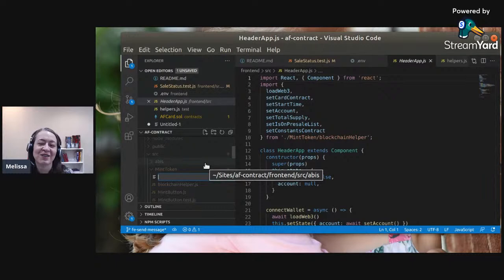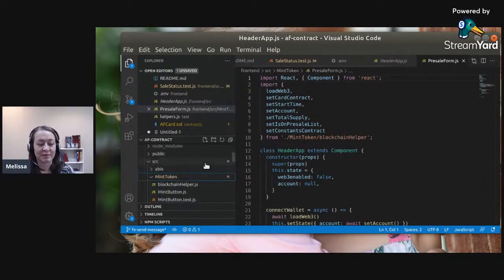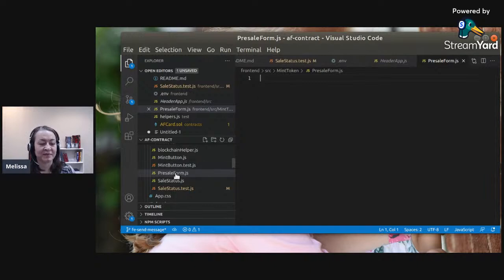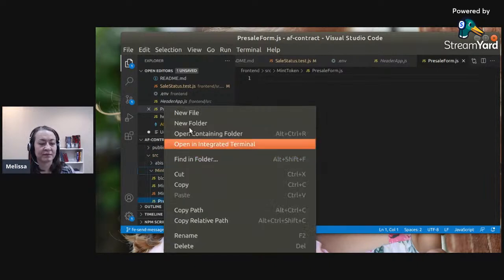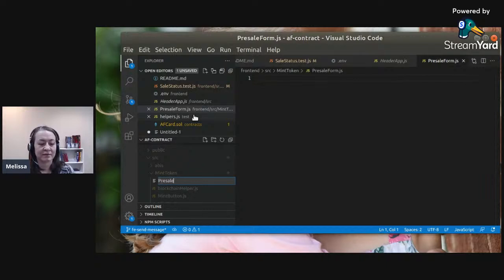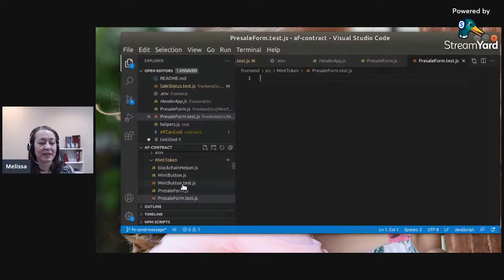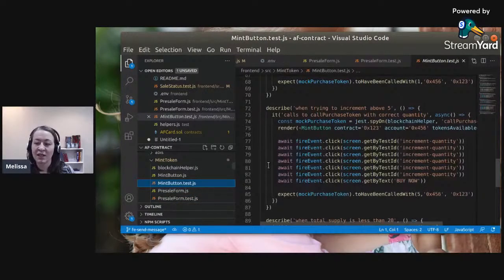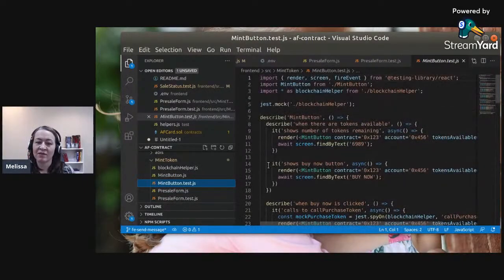But that aside, so this is pre-sale. I'm calling it pre-sale form. That's pretty obvious what it is. All right, let's make a test. Right. Okay. Now, probably it's very much like Mint Button, without some stuff.